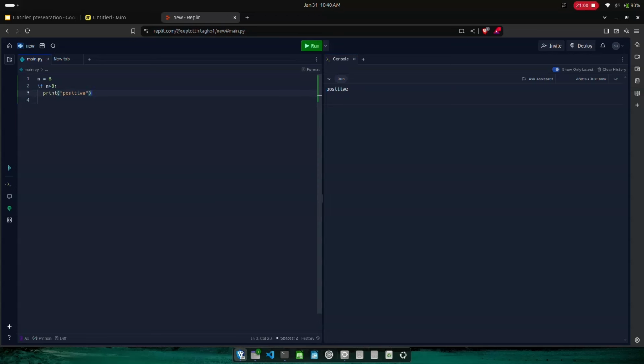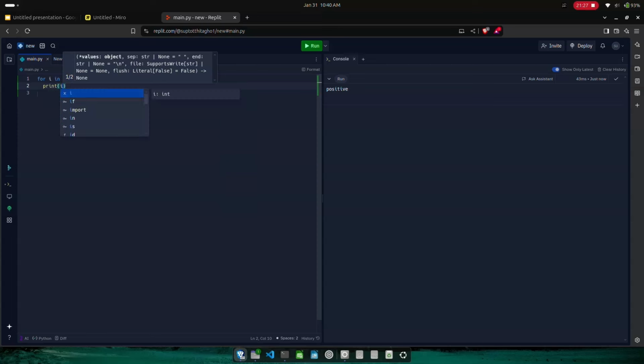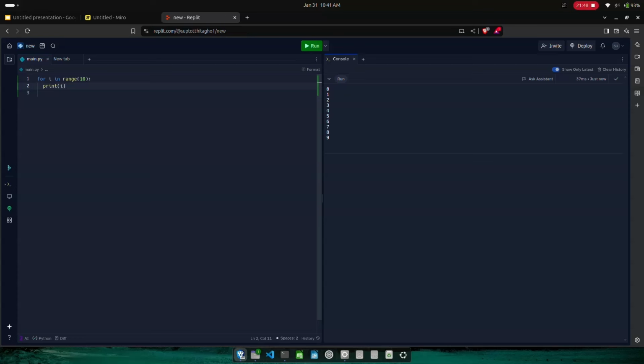Now let's see how loops work. Here's a very simple loop. This is the syntax for writing a loop. For i in range, bracket, a number and colon. So the number basically represents 0 to 10, starting from 0 and less than 10. Running this will give us 0 to 9.